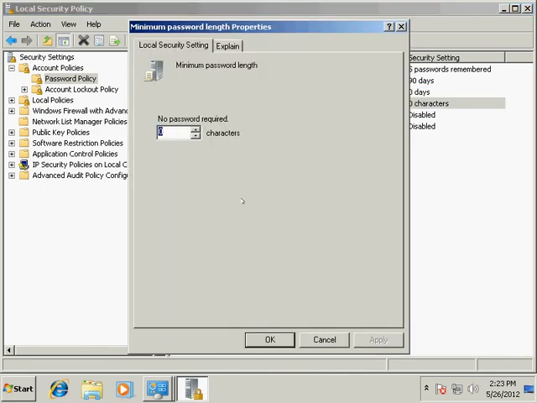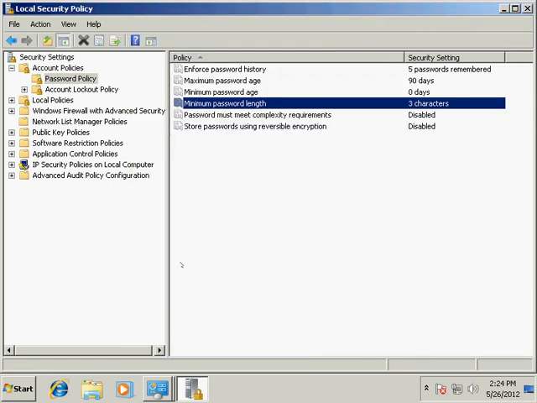And minimum password length, again pretty self-explanatory. That means that the password has to be at least 6 characters, or it has to be at least 3 characters. So, you know, the more characters, the more complex the password, the harder it is to crack. So that's just a very brief overview of how you can set password policy on an individual terminal in Windows 7.